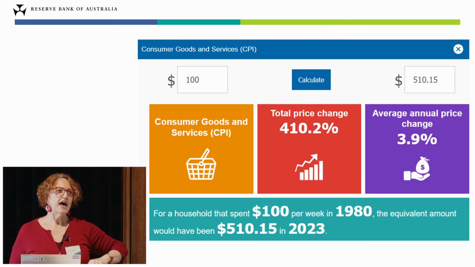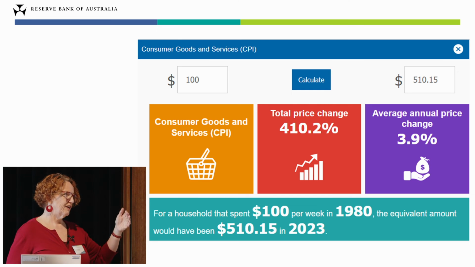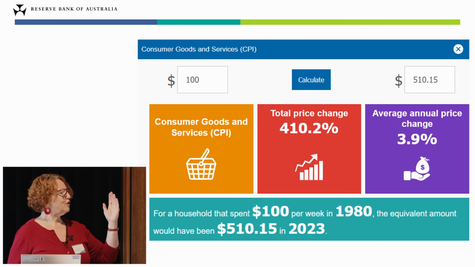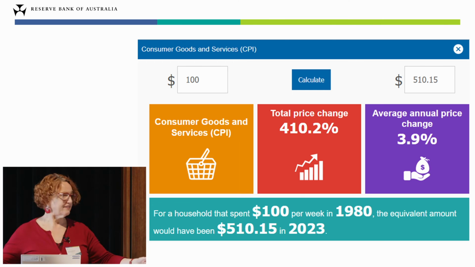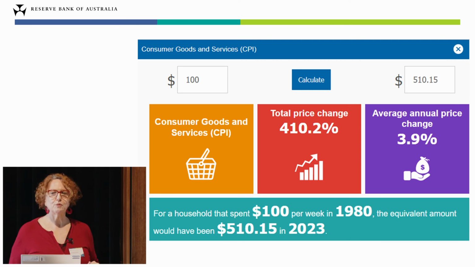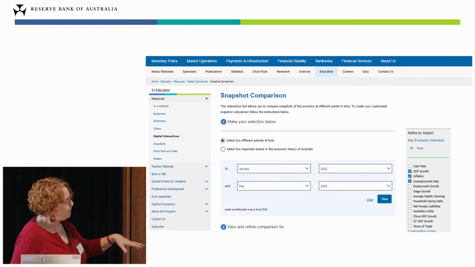And it gives you not just the total price change, but the average annual price change over that period. And you'll see that if we took from 1980 to now, 1980 is pre-targeting. We've been outside the band for a little while now, but you can see that on average we haven't been inside the target band of 2 to 3%. Great activity, really engaging, right through from about year 9 onwards, I'd say, even year 8, depending on how much they can be trusted on the computers. Snapshot comparison.